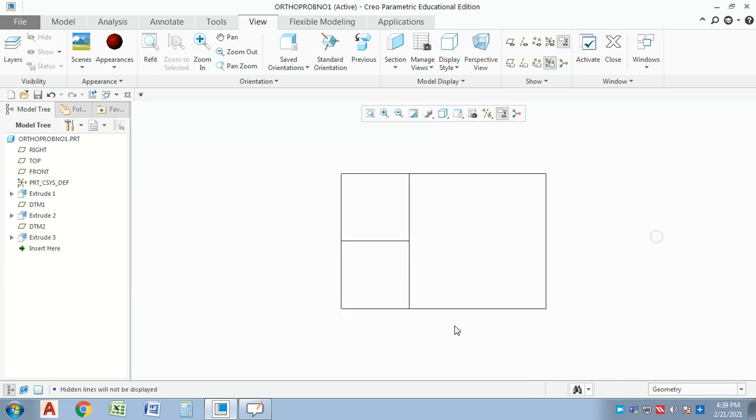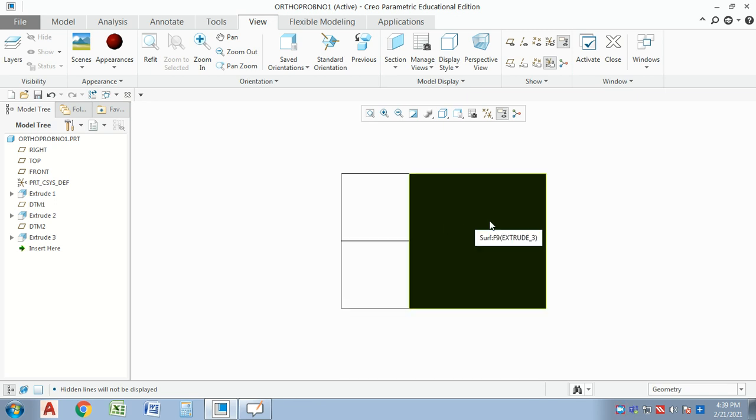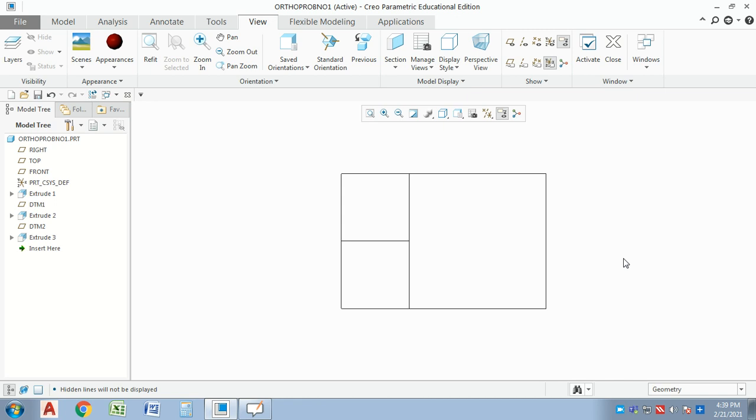Now see, what is visible? What is actually visible here? This square box, and this square box. So front view and top view are exactly similar for this object.